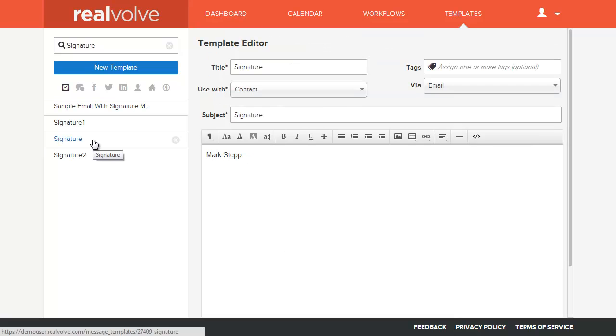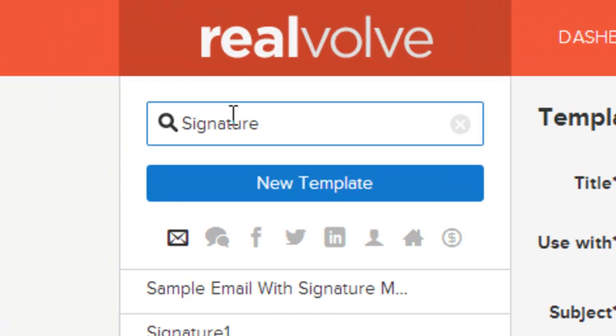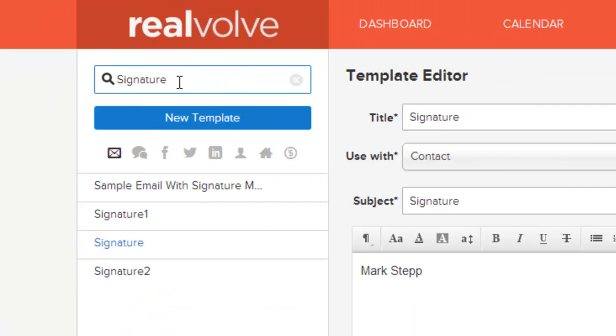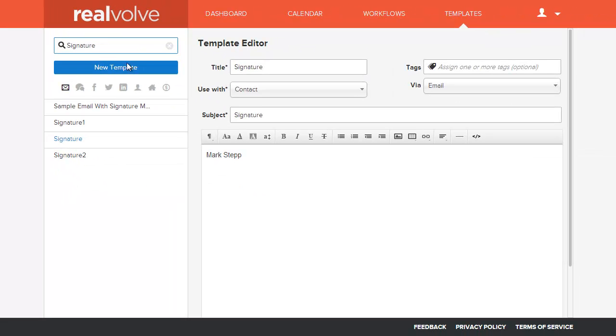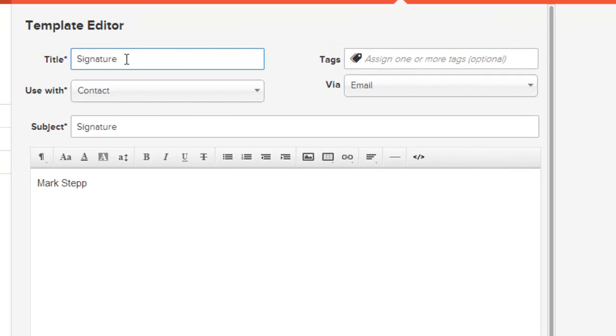When you begin using Realvolve, each user of your system should have a basic signature template already installed. To find your signature, simply type in the word signature in the search field. If for some reason you don't have this template, simply click on the New Template button and create a new one. Place the word signature in the title, set the Use With to Contact, and the subject can be anything you want as a default. In this case, I just have signature.